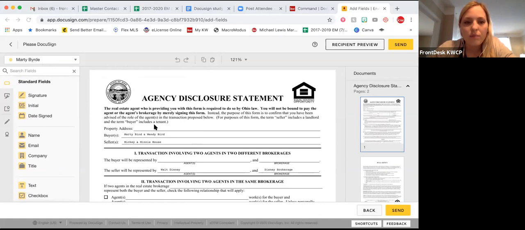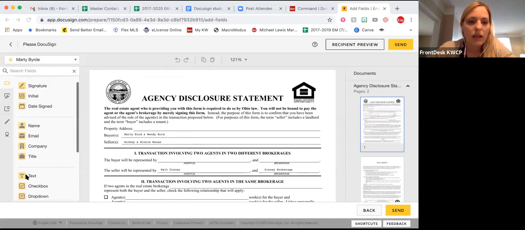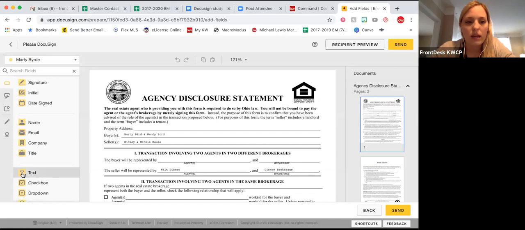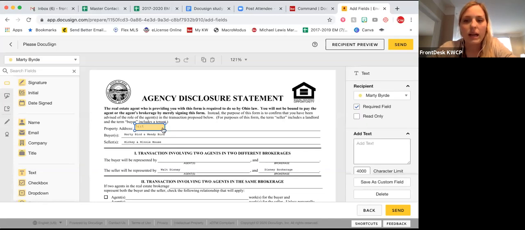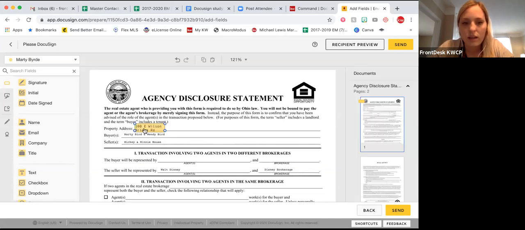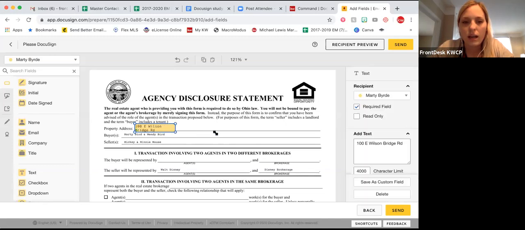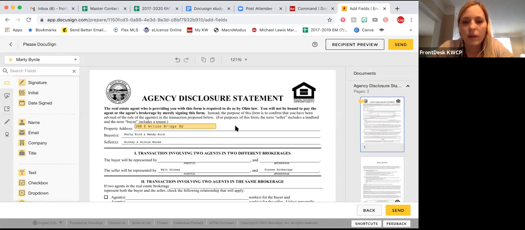So the property address, by this point I would know what that is. So maybe I'll add a text box. And I'm just clicking and dragging that. And then now I'm double clicking and now I can type. So let's pretend it's the office, East Wilson Bridge Road. And then I would just click off of that. And then it's a little squished. So if you click it again, you can then drag and make things one line, right?